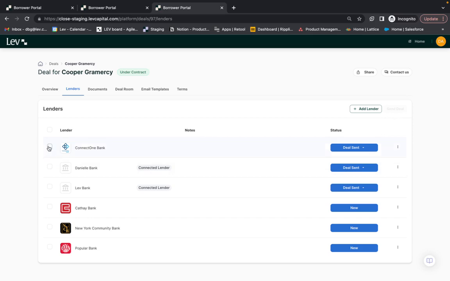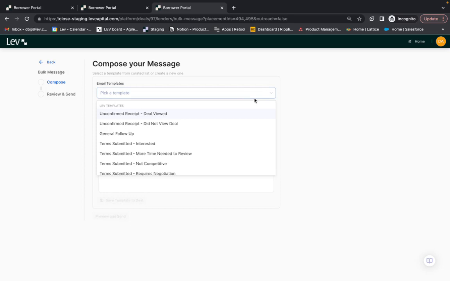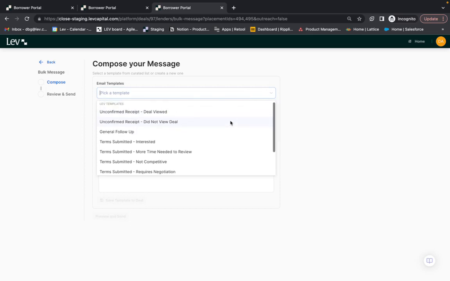So now I'm going to select more than one lender who is past new and click send message. And this is going to take me to my bulk email flow. So when I open up the email templates, I see that I have a list of LEV templates. These are very general templates that we wrote with Capital Markets to cover common scenarios. So we have two for when the lender did not reply to the original outreach email, and then we differentiated them whether they viewed it or did not view. The borrower can check by looking on the messaging page using the activity feed.